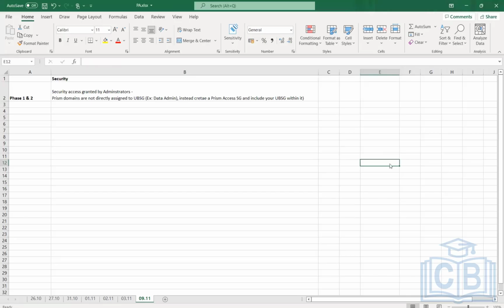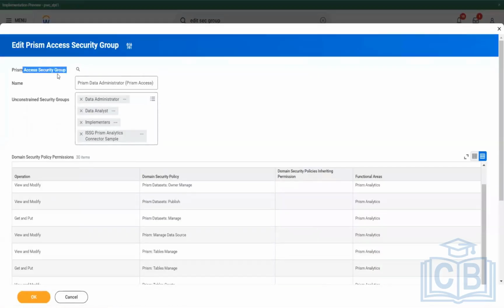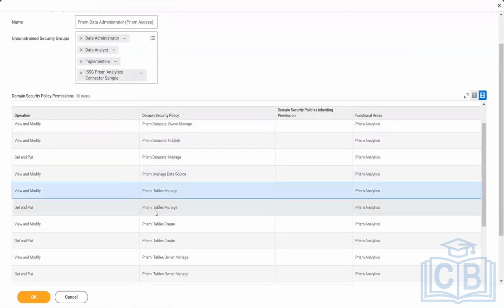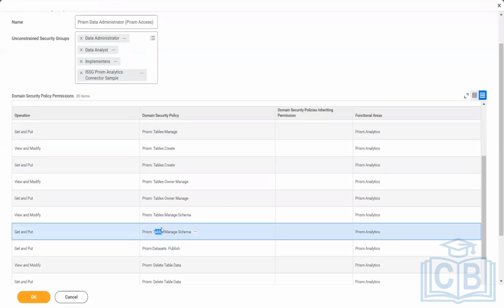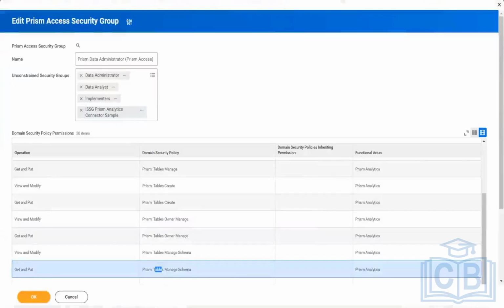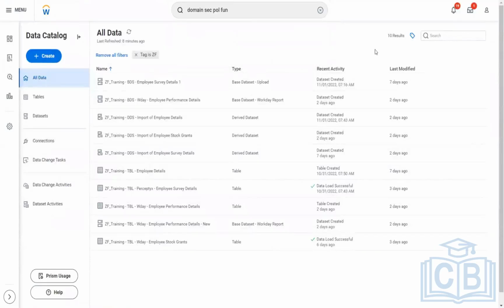And that's how we do it, right? So we create a Prism access security group, which is nothing but a group of other unconstrained security groups, right? And then all Prism related domains are given to this security group. Okay. All right. Now, how else can we control who can see these tables and datasets that I have created?